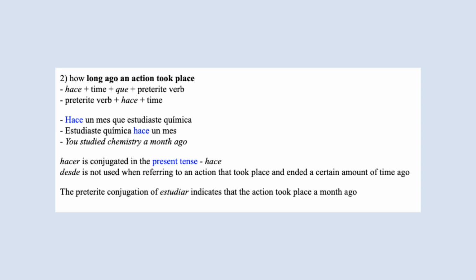The preterite conjugation of estudiar in these examples indicates that the action took place a month ago. If you were to conjugate it in the present, it would indicate that the action has been going on for the entire month.